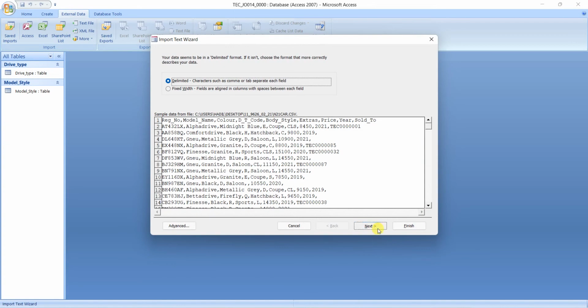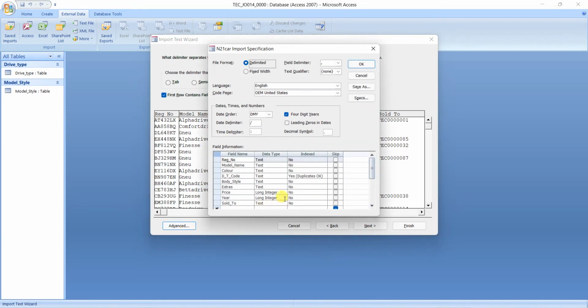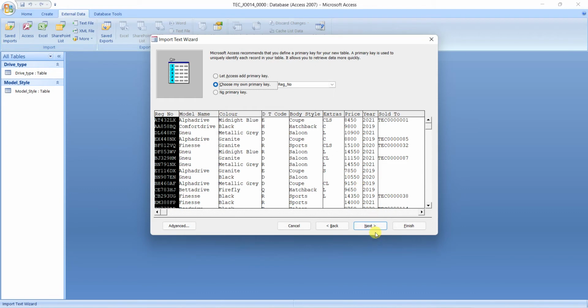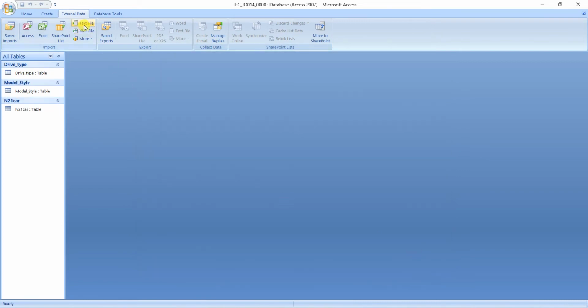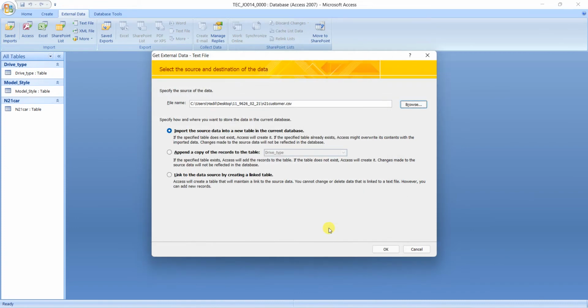Okay, next. First row contains a price, and year will be integer. Here we have text, so just only price and year. Price will be currency, year will be integer, and okay, next. As they told us, registration number will be our primary key, and this is all about car. Then we have to browse and customer open.